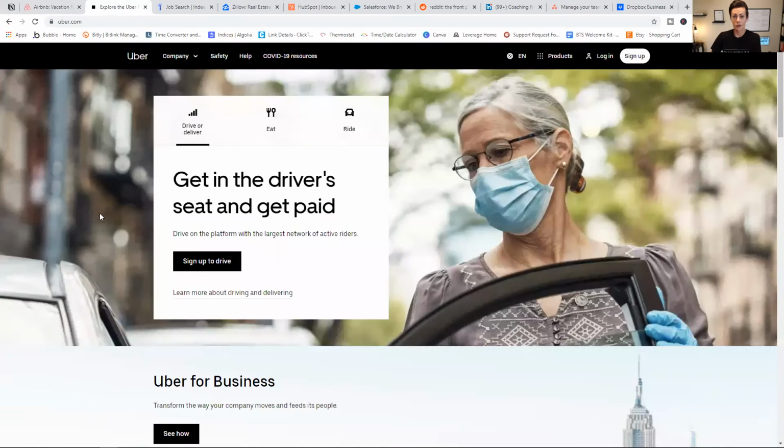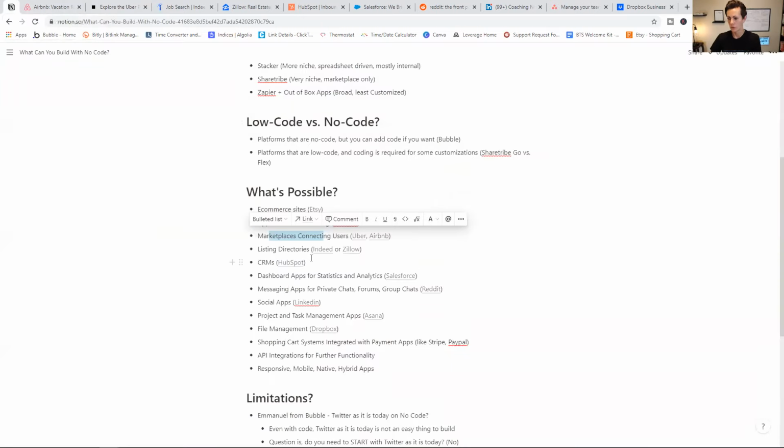You could build something like Uber. We see clients sometimes building delivery apps, so marketplace apps where it connects people to get deliveries of something. This is a pretty common thing. So it's a little bit different than Airbnb, still a marketplace app. So marketplace apps of all different kinds you can build using no-code tools.